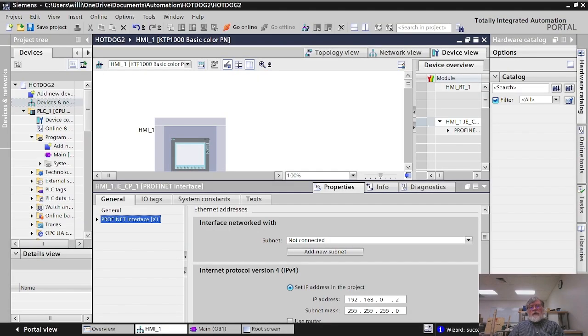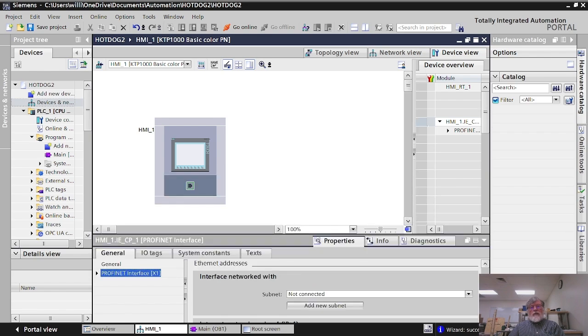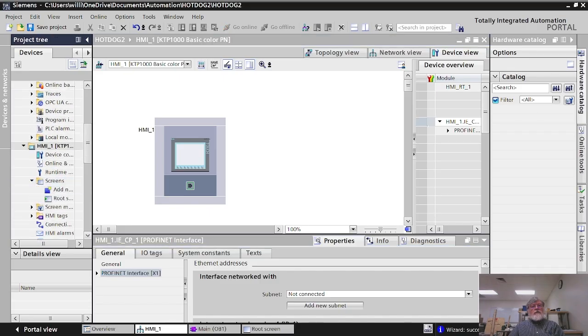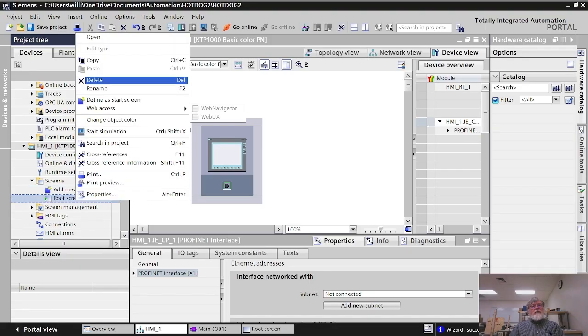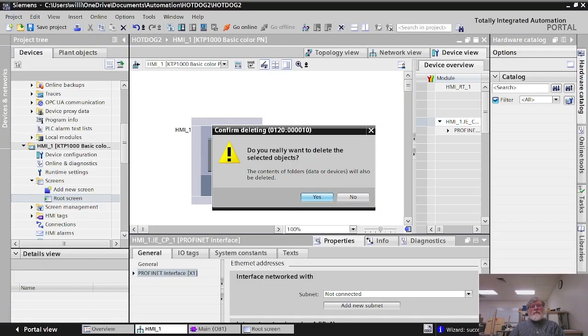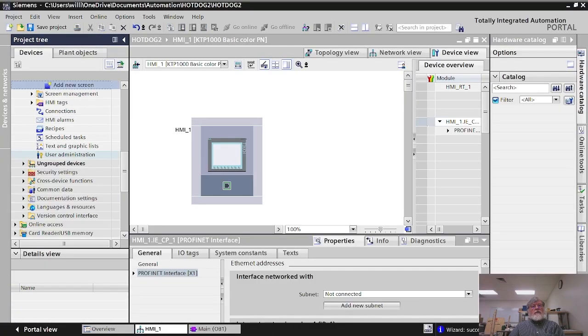Now we come back here and this address is 2, which is the same address, although we're going to have to do some other things as well. Okay, but now let's go back to the HMI and to the screens, and I usually take the root screen and get rid of it because it's got some stuff on it we don't really need, so I usually just delete it. So I'm going to delete the root screen. It says, do you really want to? Yep, I do. I want to get rid of it.